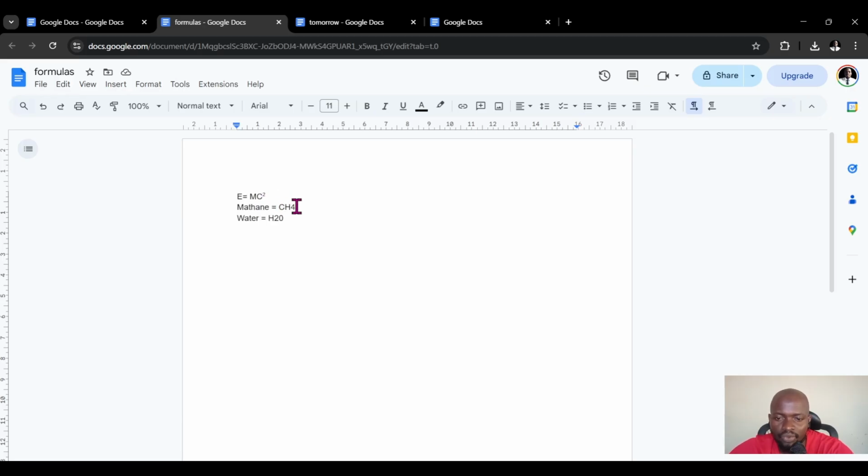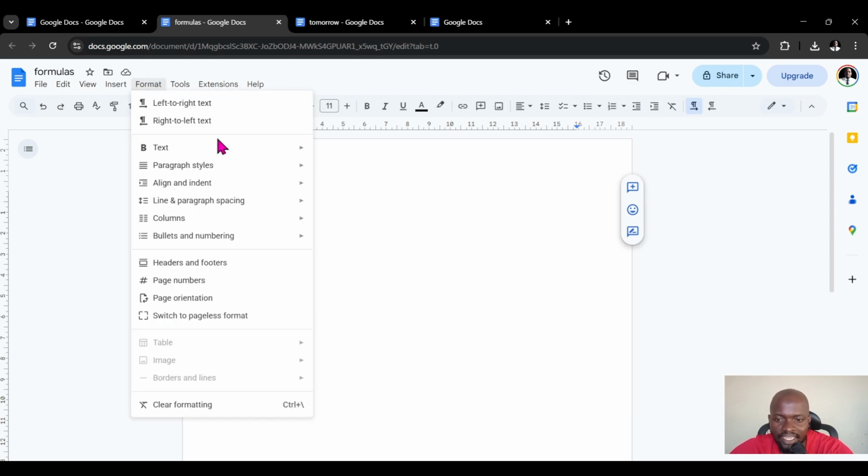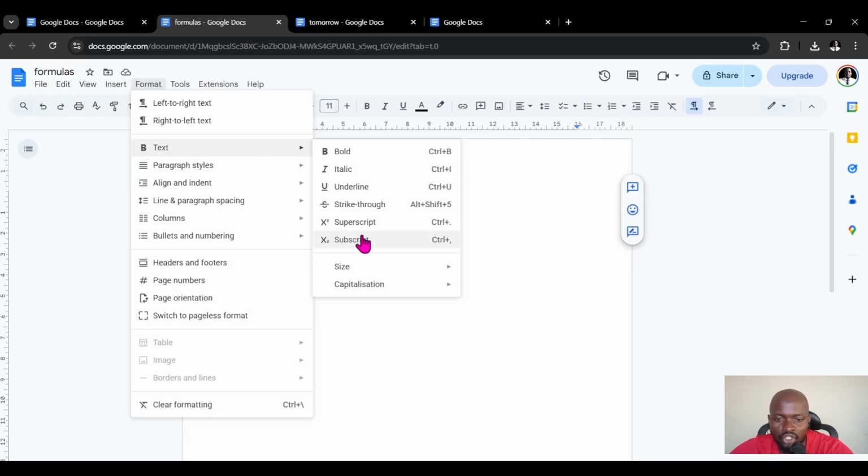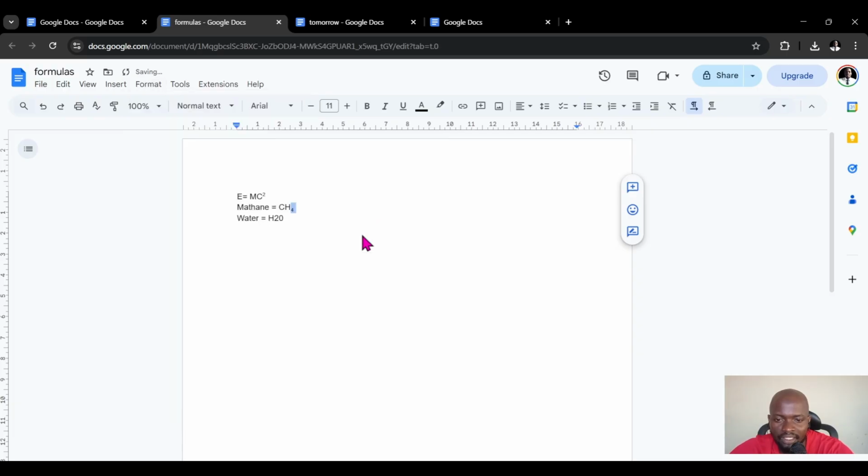So the same thing for methane. We want this 4 to be a subscript of H, methane, which is CH4, right? So the first thing we need to do is to highlight the 4, the number 4. Then go to Format, we click on Format like this. Then we'll now come to Text and we can click on Subscript, and that's it. It has come to the bottom.